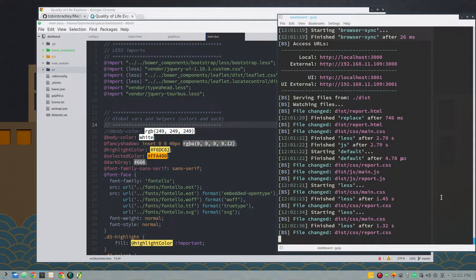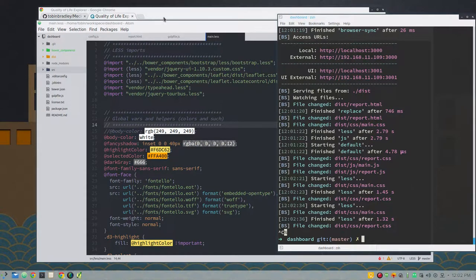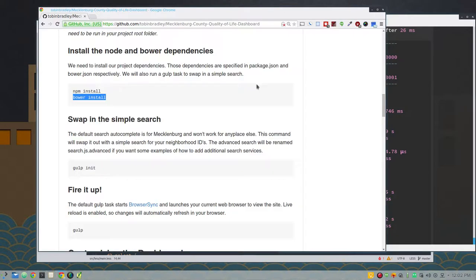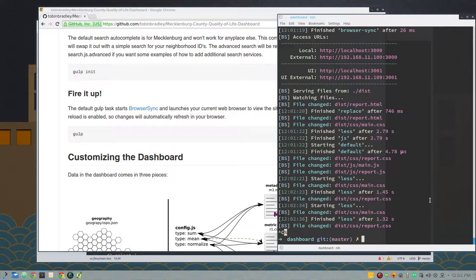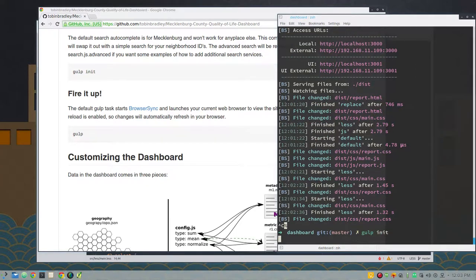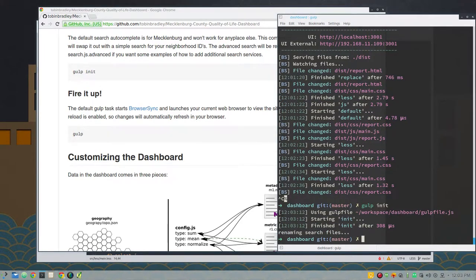So we're going to exit out of gulp here. Go back to our instructions. We fired it up. First thing we're going to do is swap out the search. The search is set up so it'll search for addresses and stuff that's hitting a Mecklenburg service that isn't going to help you. We're going to go gulp init to swap that out. It'll swap in a basic search that will search through your metrics and through your neighborhood IDs. What it'll do is make a search advanced file, which isn't being used, that is Mecklenburg's. So you'll see how you can add your own local services to that search if you want to. It's a Twitter typeahead control is what it is.